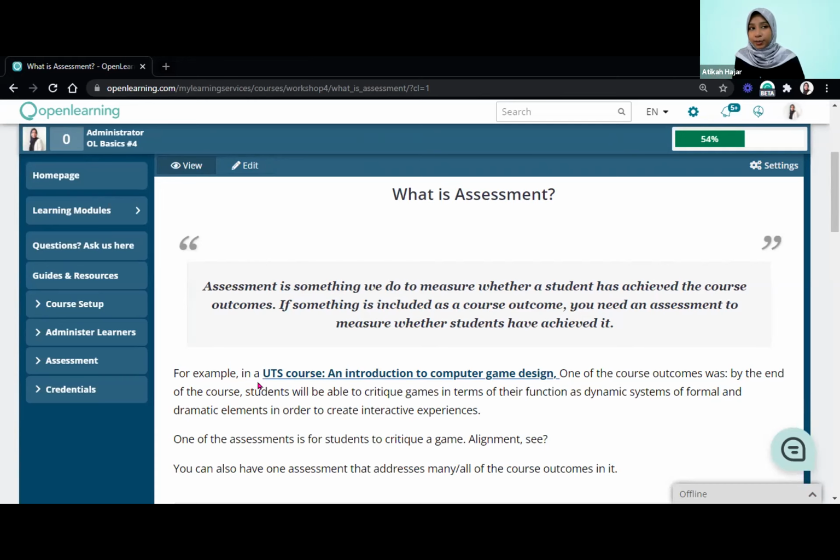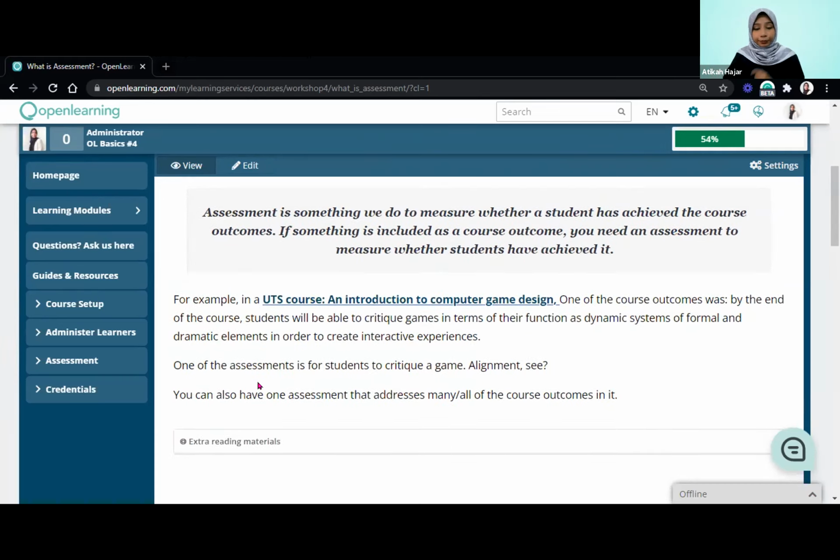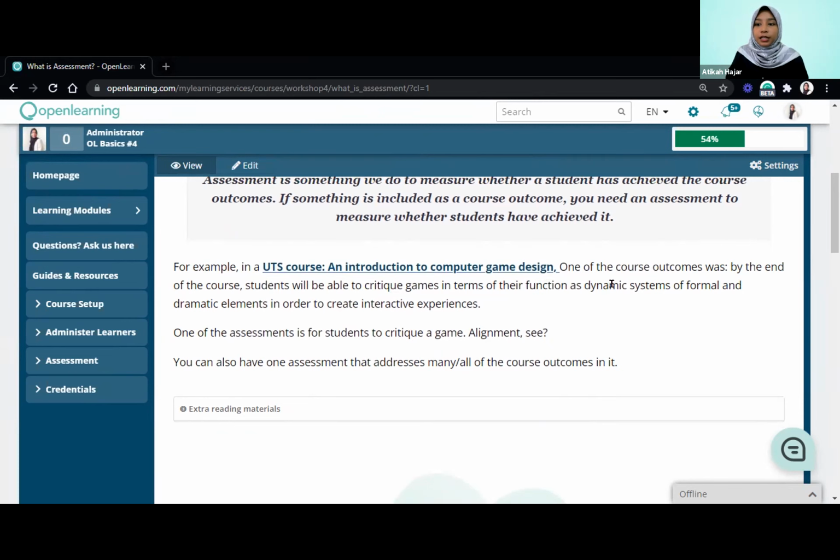So how do you know that the learners have achieved this outcome? Is by assessment. Okay, so for example, in a UTS course, an introduction to computer game design, one of the course outcome was by the end of the course, students will be able to critique games in terms of their function as a dynamic system of formal and dramatic elements in order to create interactive experiences. So one of the assessment was to critique a game. So you can see here the alignment of the assessment, right? It relates back to the outcome.